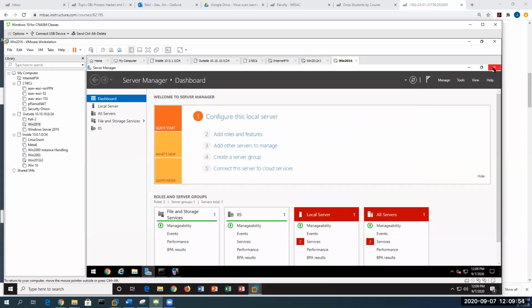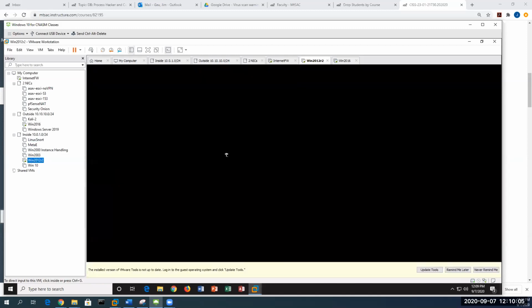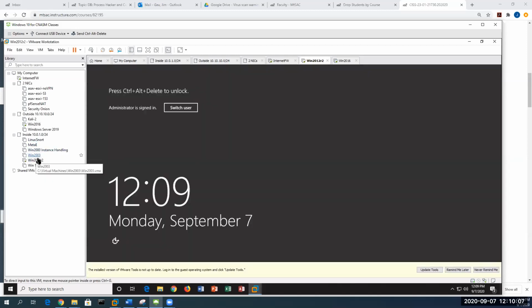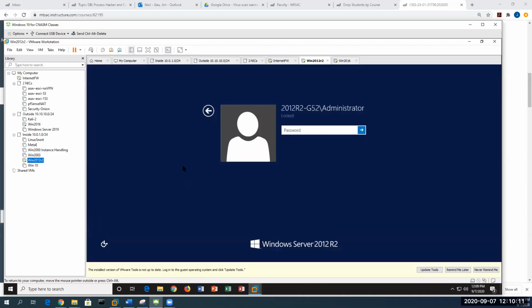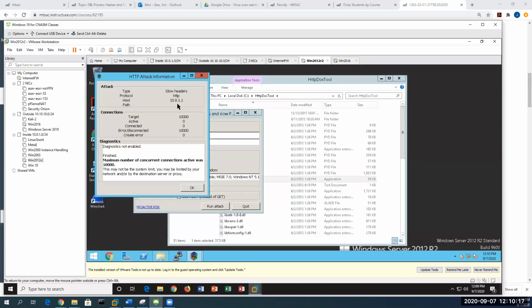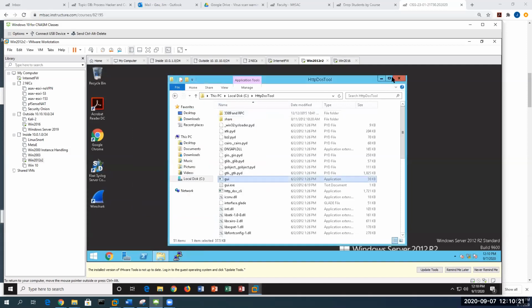Okay, so now when it's done, let's open it up and still look at our CurrPort and see all the others have been closed. So what we will do is we'll go into the 2012 R2 to remotely sign on. So we are going to right click and then generate a control alt delete. And the password, of course, is change me. All right, and I just ran an attack beforehand. I'm going to just close it out.